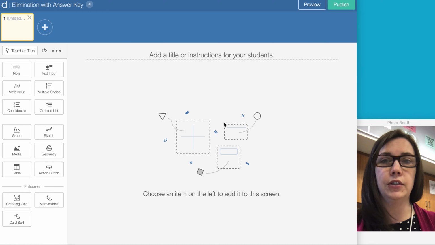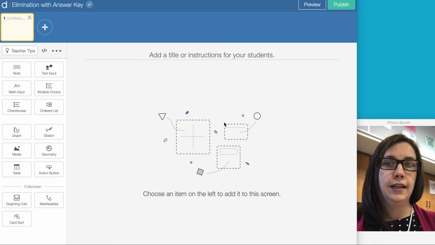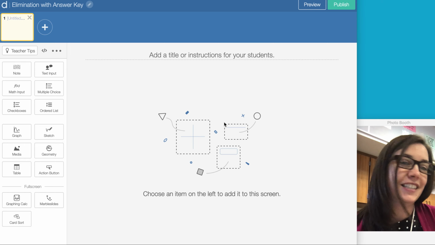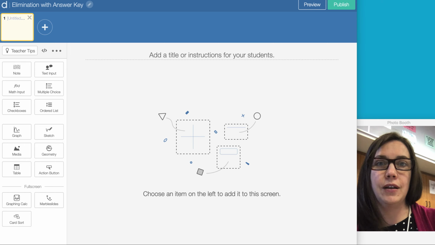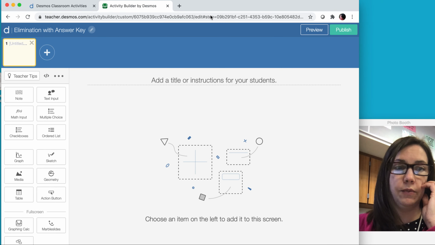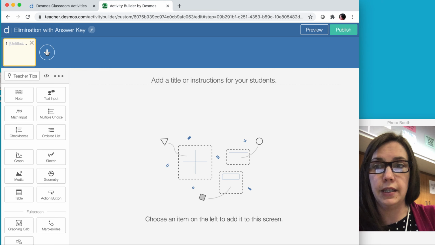I'm also going to show you, if you're not familiar with how to steal or borrow slides from other activities that are already in creation. Let me bring this down. Actually, I need to be able to see the tabs. I have two tabs open here. This is the one I'm building, and I'm calling it elimination with the answer key.